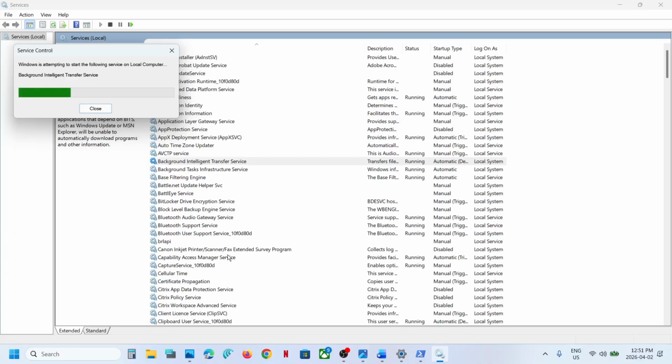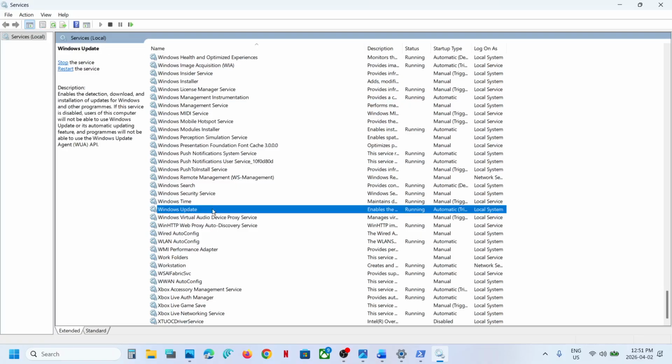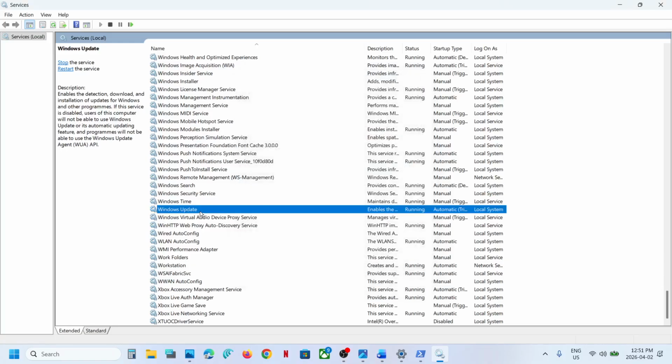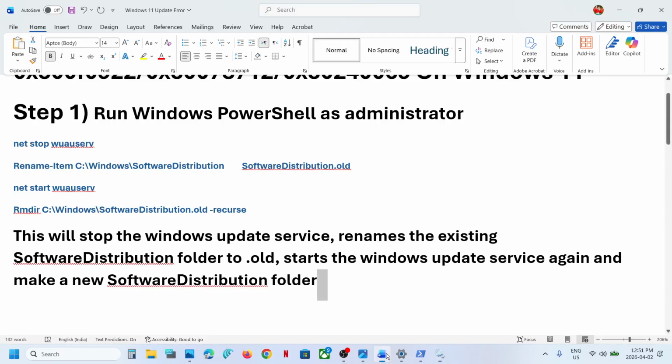Now scroll down, somewhere at the bottom you will see Windows Update. Make a double click on Windows Update, set this to automatic. Click on Apply, click on Start if highlighted, then click on OK, make a right click, click on Restart, and then you can check. Still not working?